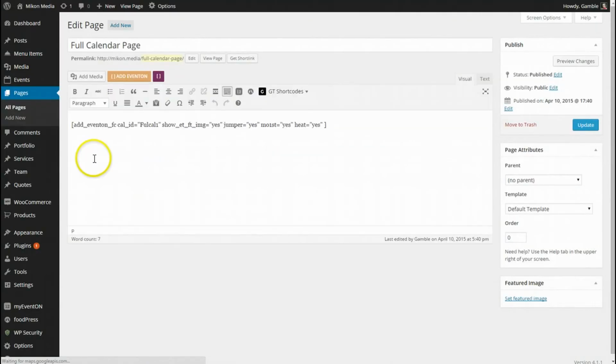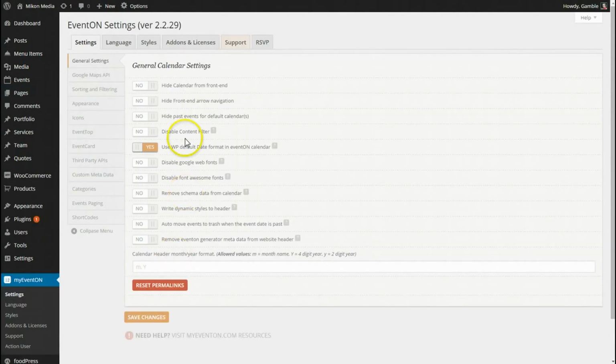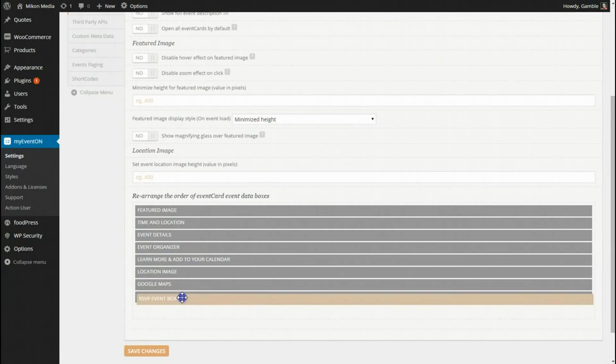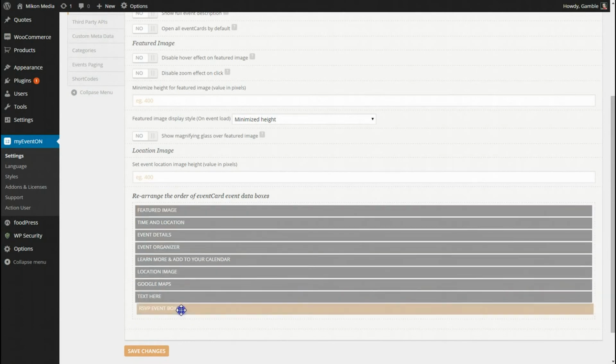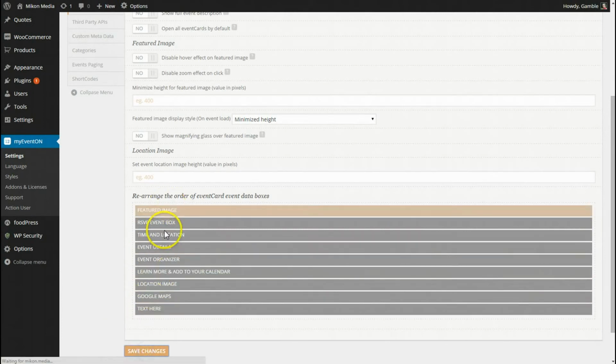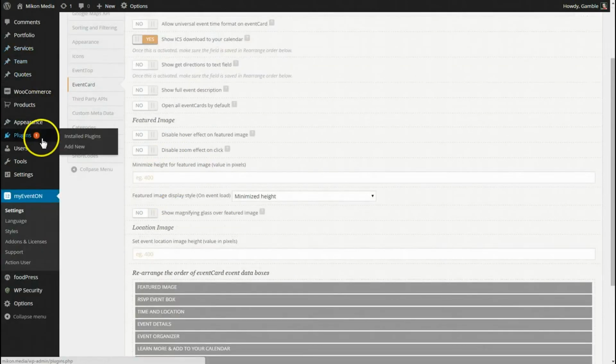Give me 1 second. Let's go back here to the settings. If this happens to you, this is good that it happened. We're going to show you how to fix that really quick. If it's not showing up on the front end, we're going to go to the event card and see the RSVP box here, how it's last. We can leave it last, but it wasn't showing up at all. We might need to come back here and hit save changes, even if we left it where it was at, to have it show up on the front end.